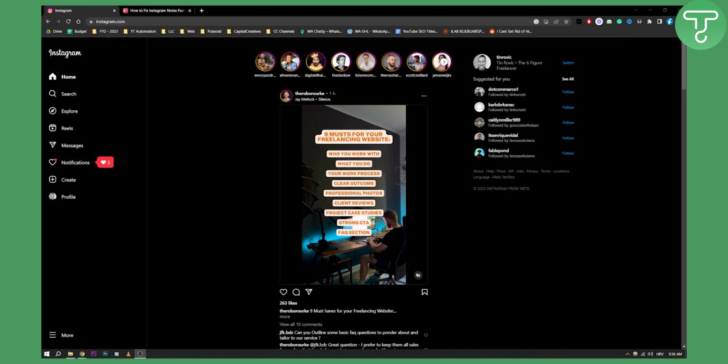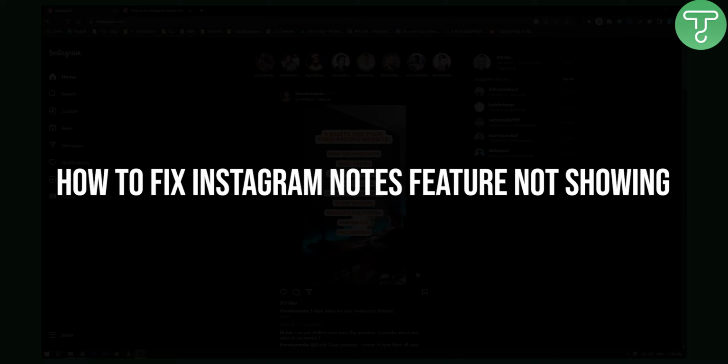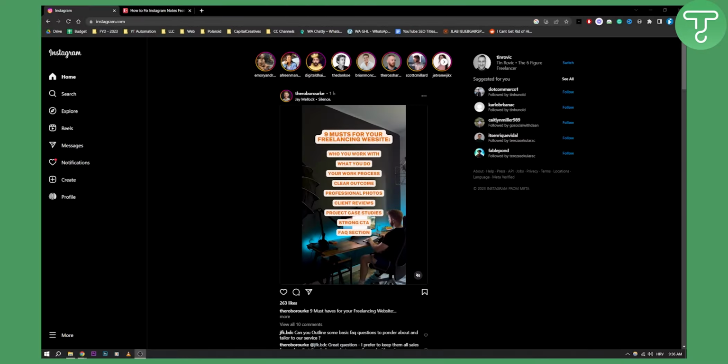In today's video, I will show you how to fix Instagram Notes feature not showing. Now, Instagram Notes is the newest feature where you can actually go and add your notes or music. However, this feature won't work for everyone because you'll actually need to turn on the activity status on Instagram.